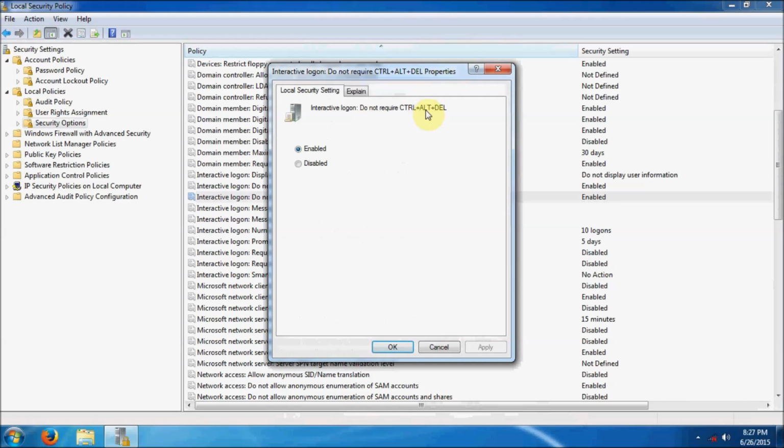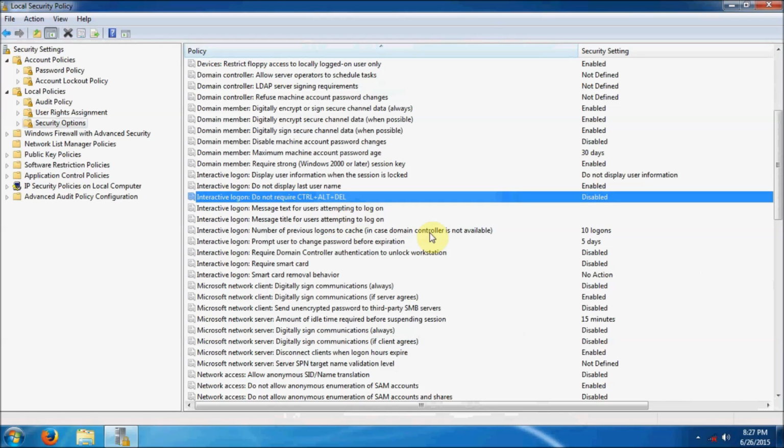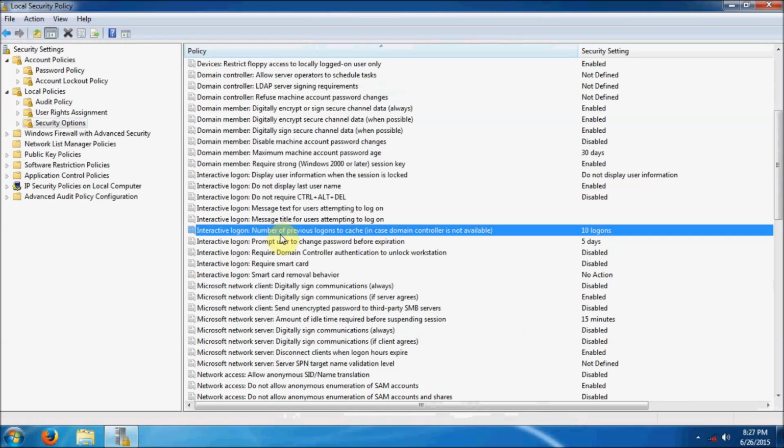Going on to do not require Control-Alt-Delete. This is just a method of making sure that the person that's logging onto your account is physically located in front of the computer itself. And if you disable this, what will happen is when I go to log on next time, I'm going to have to push the Control-Alt-Delete key in order to be able to type in my username and password to log on to Windows. I'm going to go ahead and set that up. A little bit of a security increase there.